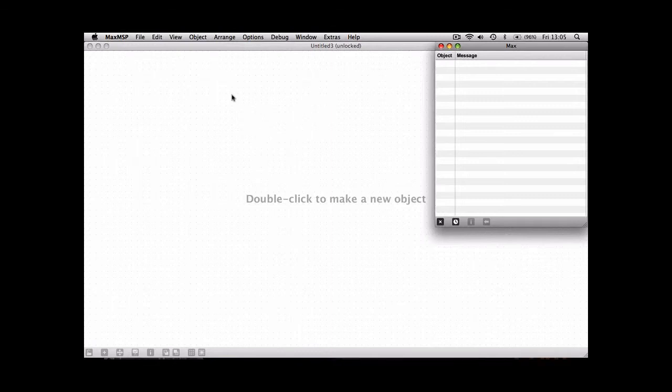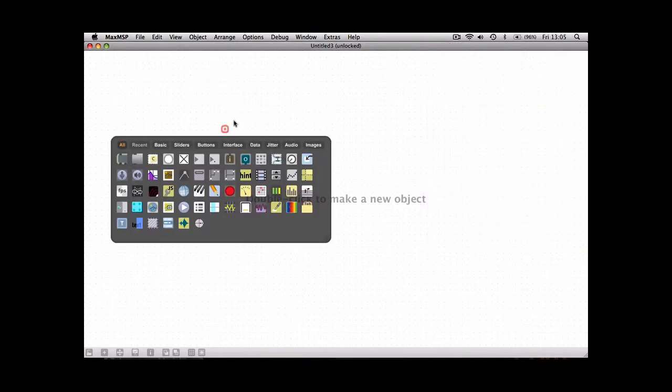To start making a Max patch, you need to just double click anywhere within the patcher window. This brings up your box of all your different objects and components that you can use to make up your Max patch. I'm just going to go through a few basic ones with you to start with.